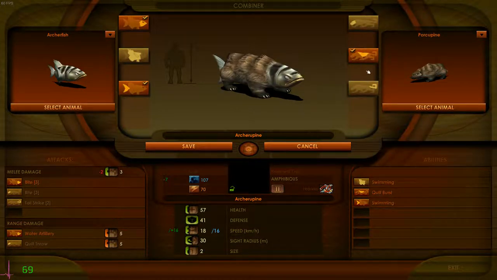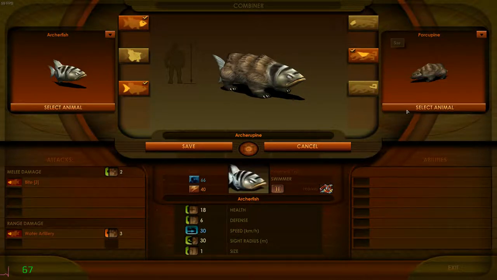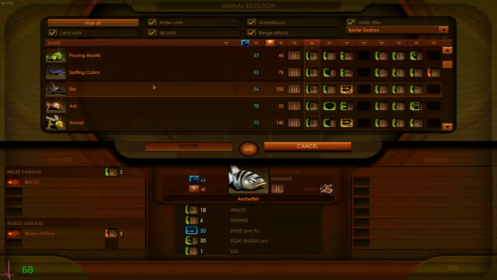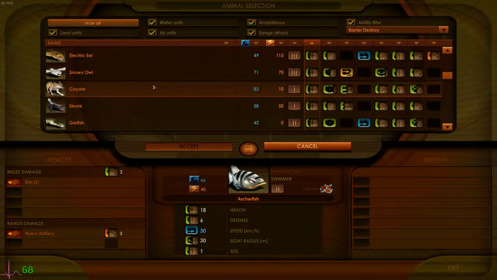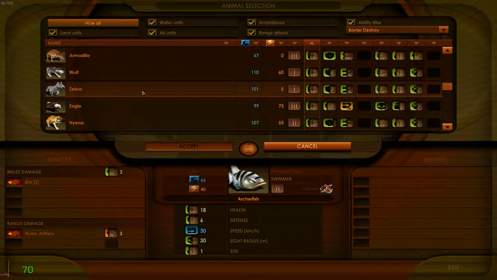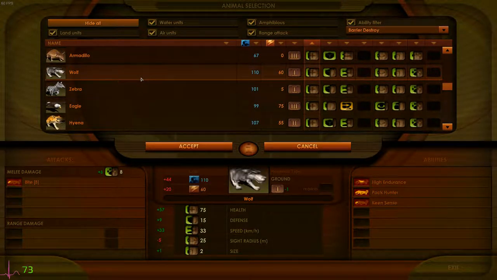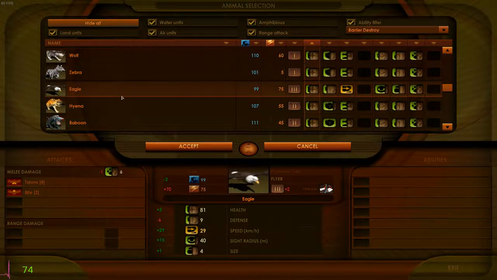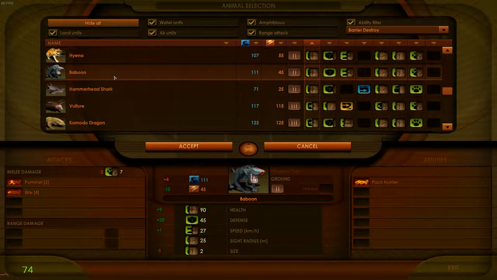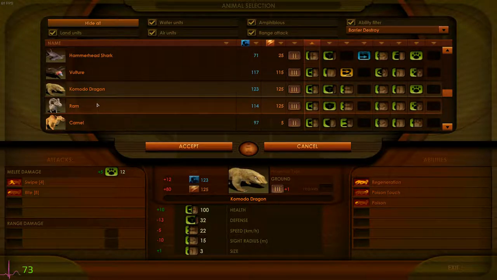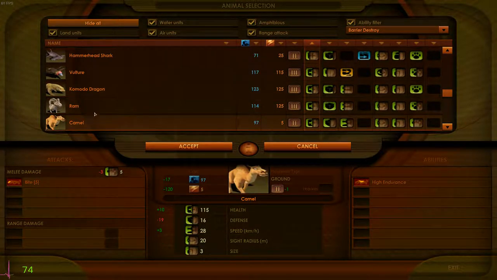Cost a lot, come on. Can we lower the price of this somehow? Wolf, no. Eagle, no. Baboon, no. No, no.